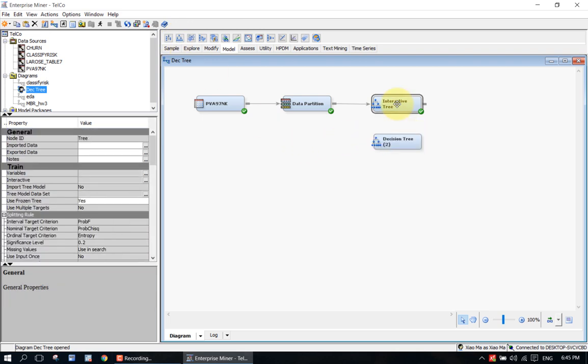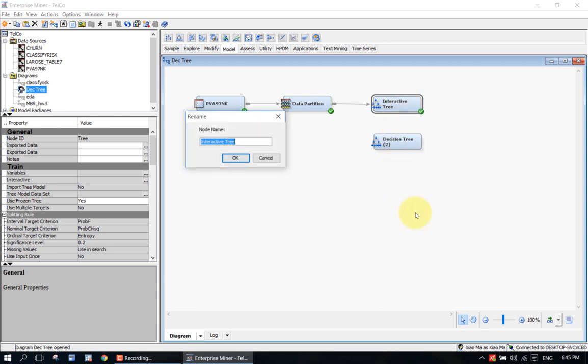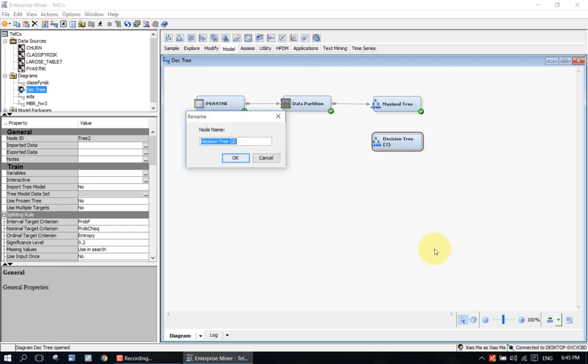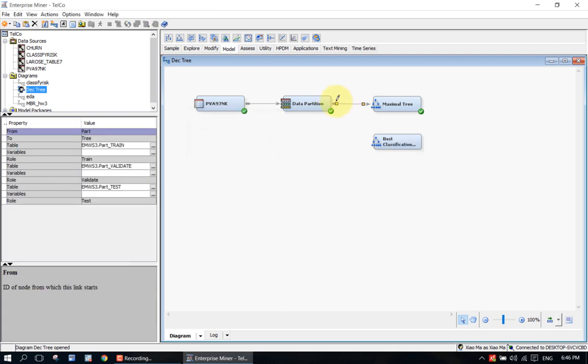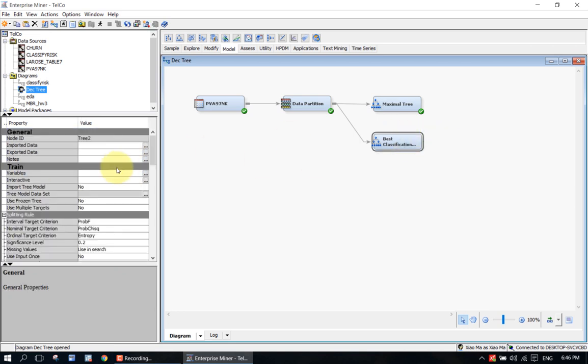I'll rename this tree as the Maximal Tree. And the second tree would be, let's see, Best Classification Tree. And to start out, I'll also do interactive, just to show how to do the pruning.